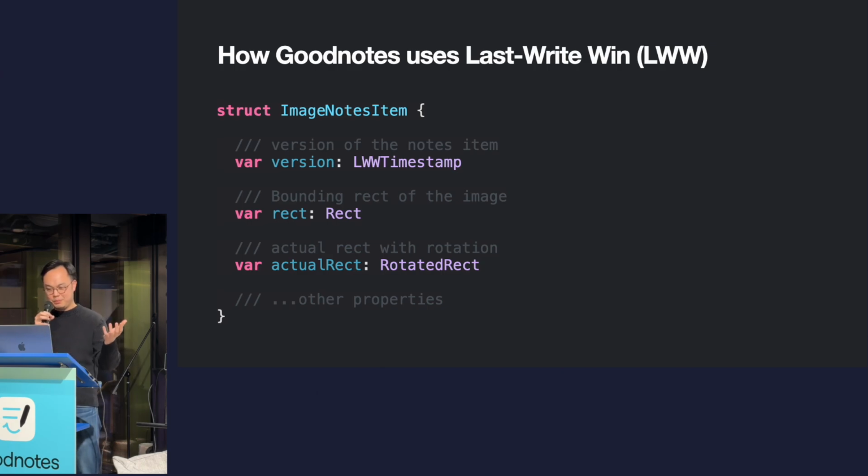Consider you have an image with two properties. Oh, by the way, we really have this data, it's from our app. One property is the bounding box. The other is the actual rack with a rotation. So the two properties are updated as a unit, right? If we were to wrap them with two different LWW timestamps, one for the bounding box and the other for the actual rack, conflicts could be resolved separately, which might result in unexpected behavior. So here, if we use LWW as the version, we ensure the entire update is consistent.